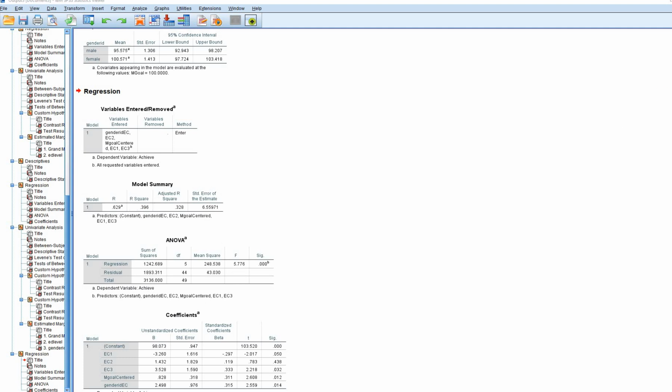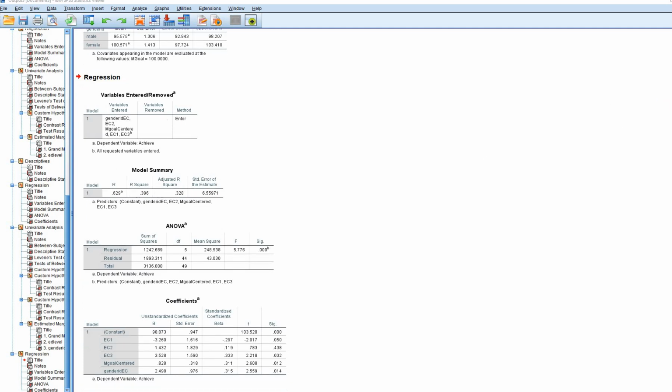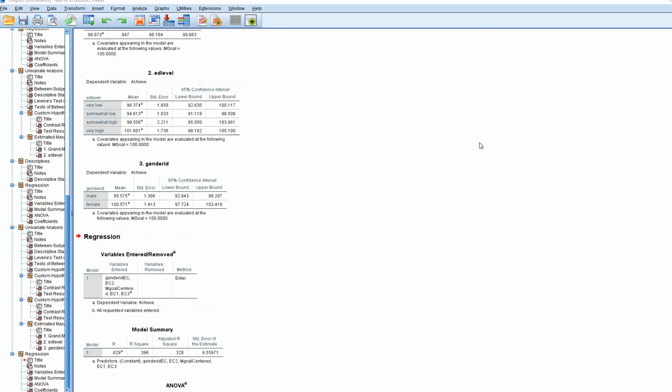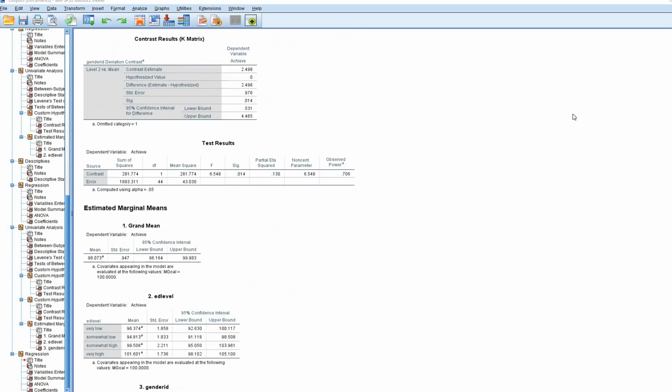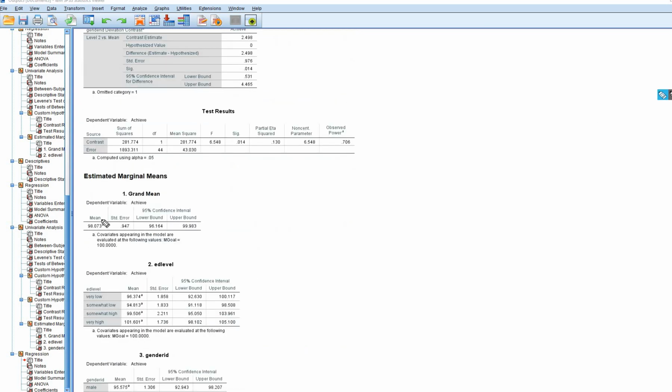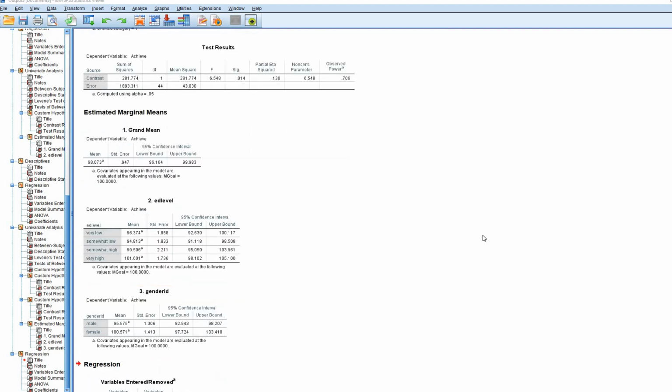When we look at our results for the coefficients, again, there's our intercept, 98.073. So if we go back to our ANCOVA results, specifically the marginal means output, there it is right there, 98.073. And that number will be equivalent whether we take the mean of these means for the educational level variable or the gender ID variable. It's going to be yielding the same value.